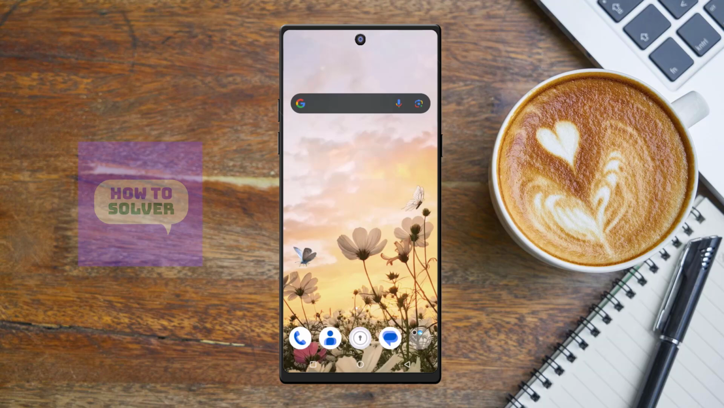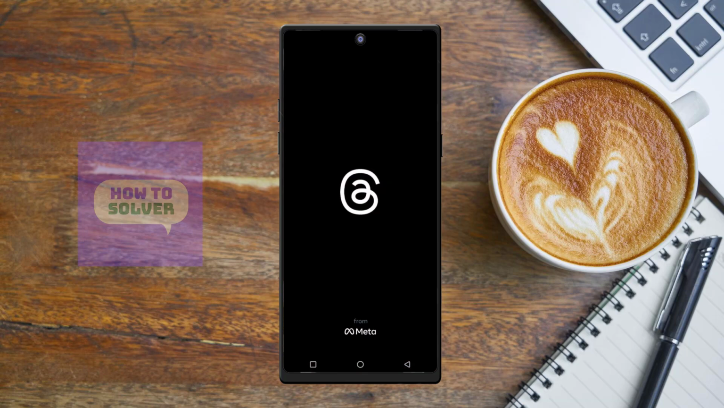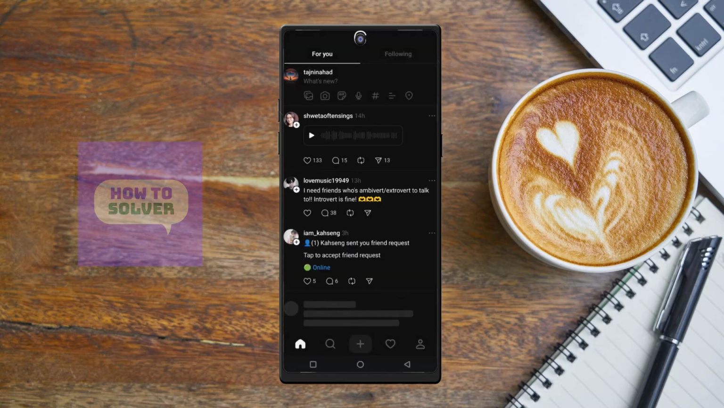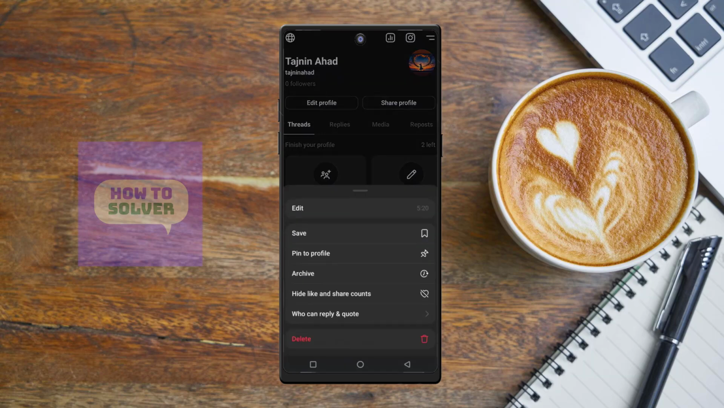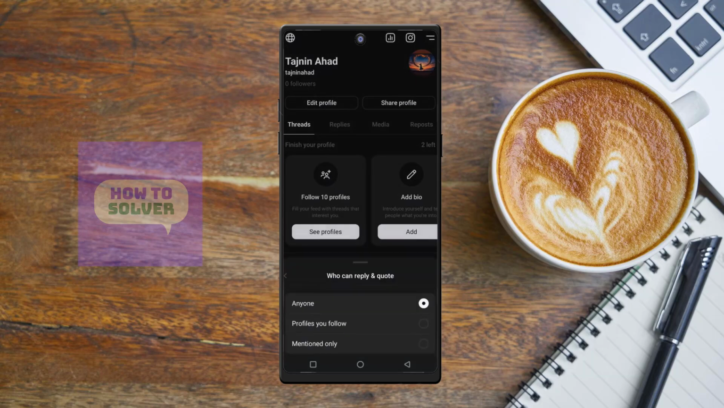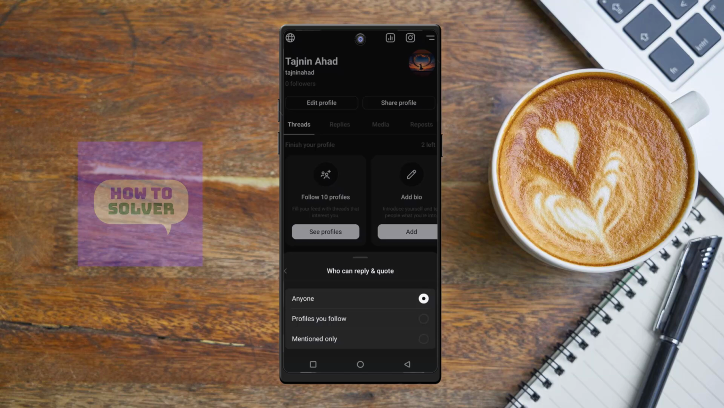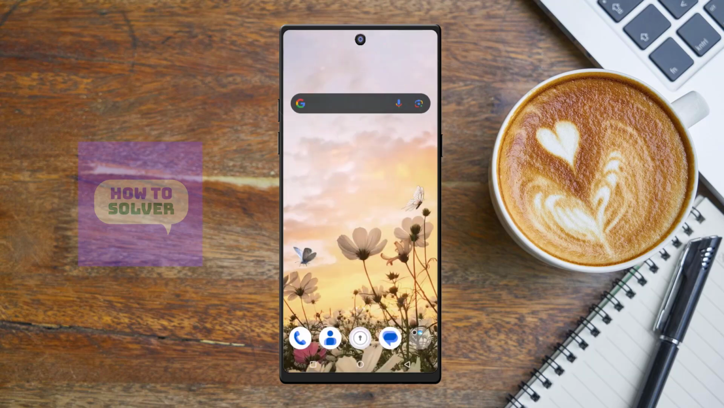So let's get started. For this, you have to open your threads. Now go to your account. Here you can see your threads. Now you have to choose your threads and press on these three dots. Now here you can see who can reply and quote. Press on this. From here you can choose any option to manage who can reply on your threads. I'm choosing here anyone. So this is how to manage who can reply on your threads.